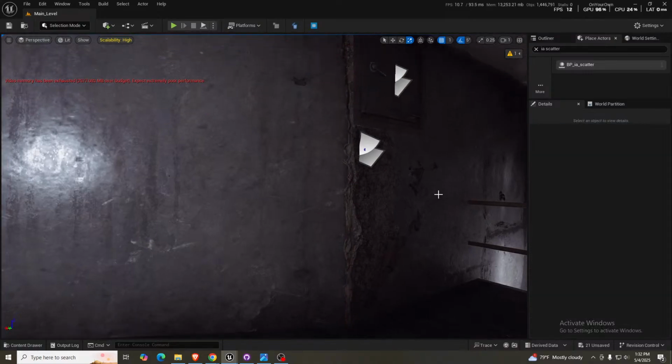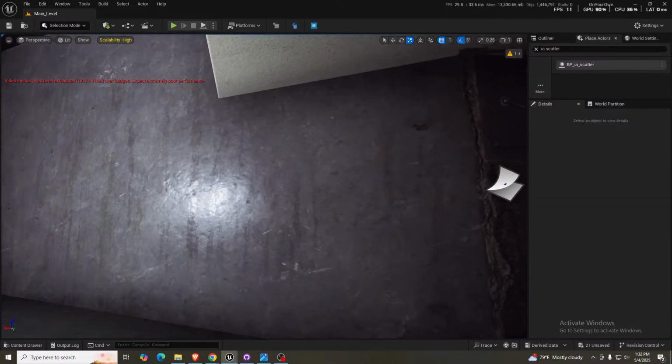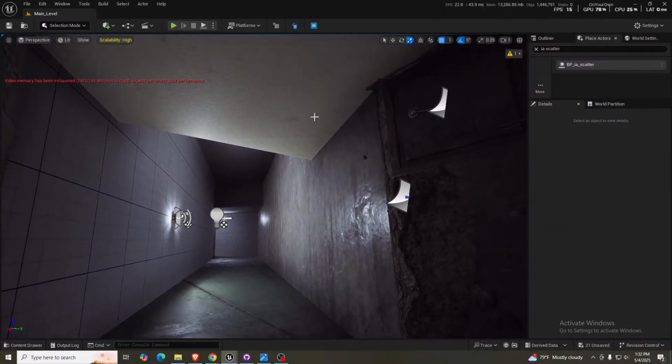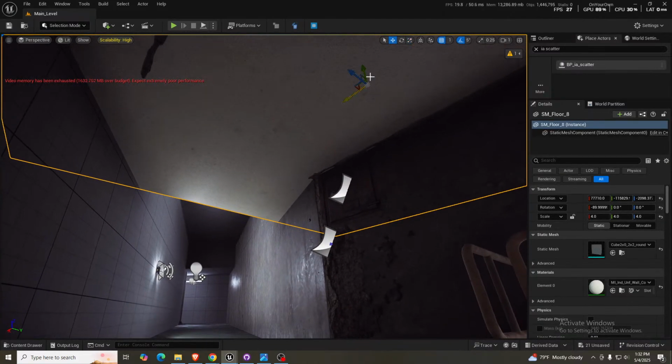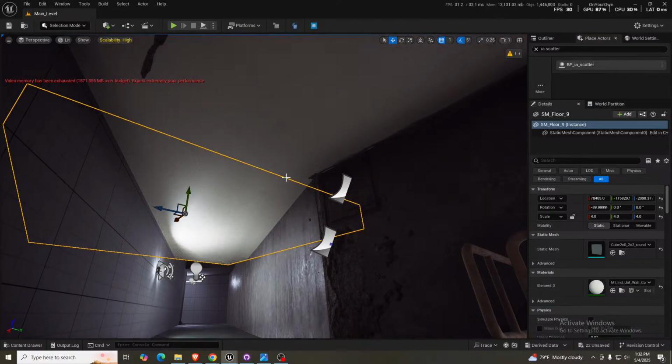Okay, I think that might be a little bit better that way, where those join together. All right, let's do another one of these.